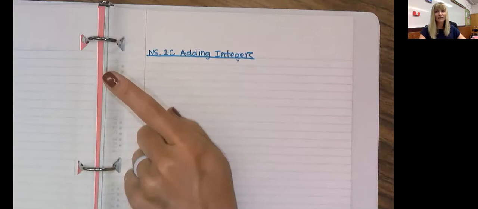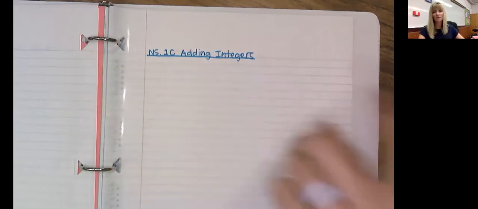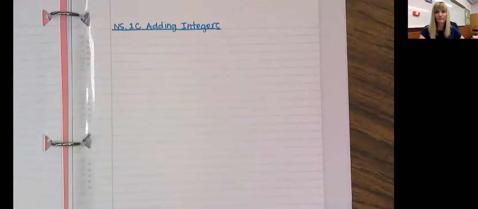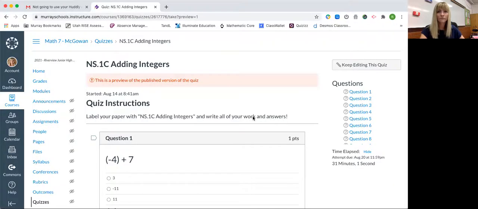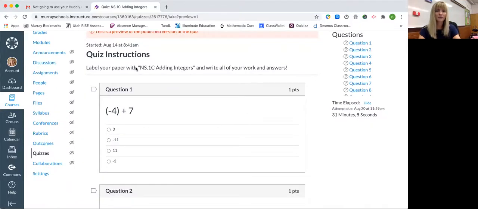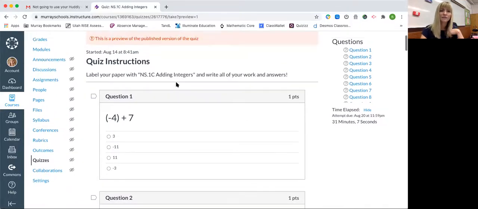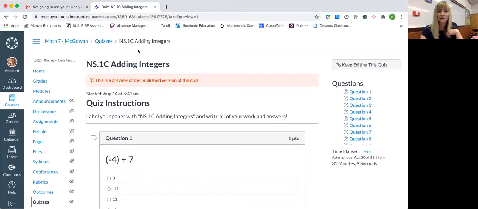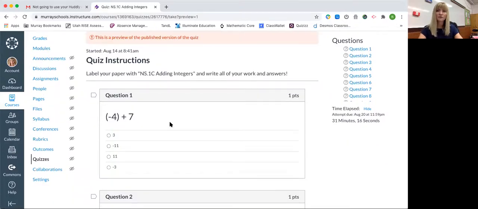Now this might mean, let me share the other screen with you and show you really quickly. So this is what you're looking at. It says right here, label your paper with NS.1C adding integers. Those are always the big titles up here on the screen in case you're not sure where you're getting those labels from. That's what you write down. And then this is where you start writing things. You could copy that question. You could just write down your answer.